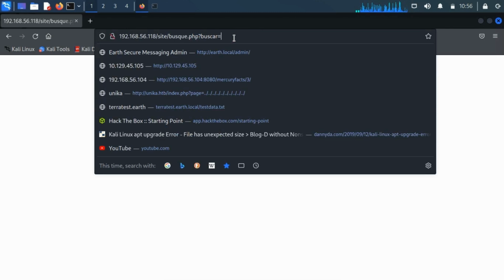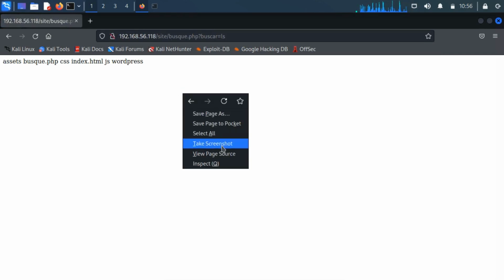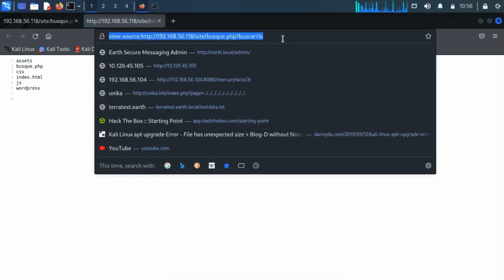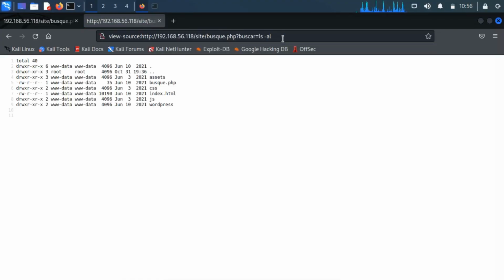Let's see what we can do with this LFI vulnerability. Let's search for the ls command to list the files and directories. For a better view, switch to View Page Source by right-clicking the mouse. Let me search again with the ls -al command to list all hidden files. From the output, we have spotted a WordPress directory existing within it.